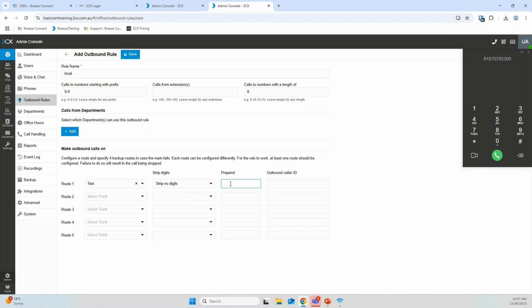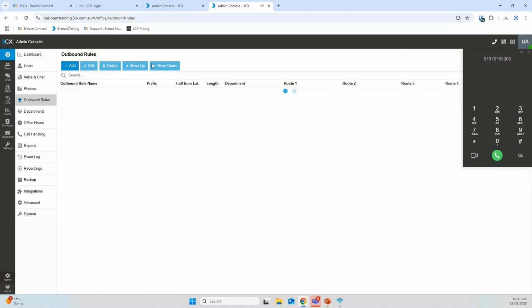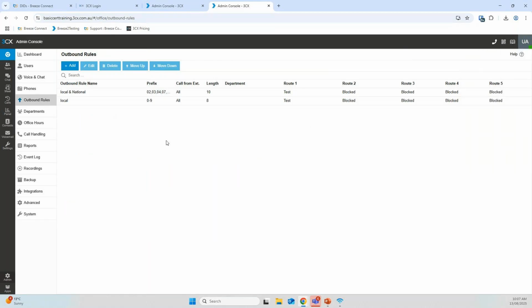And let's say it's an Adelaide number, so I'm adding 618. So whenever I'm dialing just 8 digits, let's say 70785300, when the call goes through the outbound rule, it sees the length is 8 and it starts from 0 to 9, so it automatically adds 618 in the front and sends it to the voice provider. So that's how you can play with the outbound rules, and it always checks the rules from top to bottom, so make sure the rules are in the correct order.